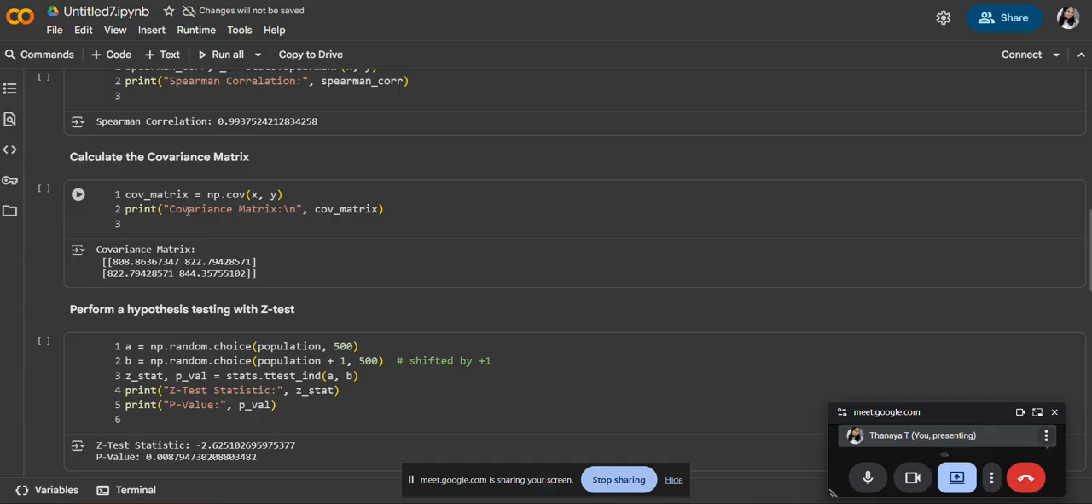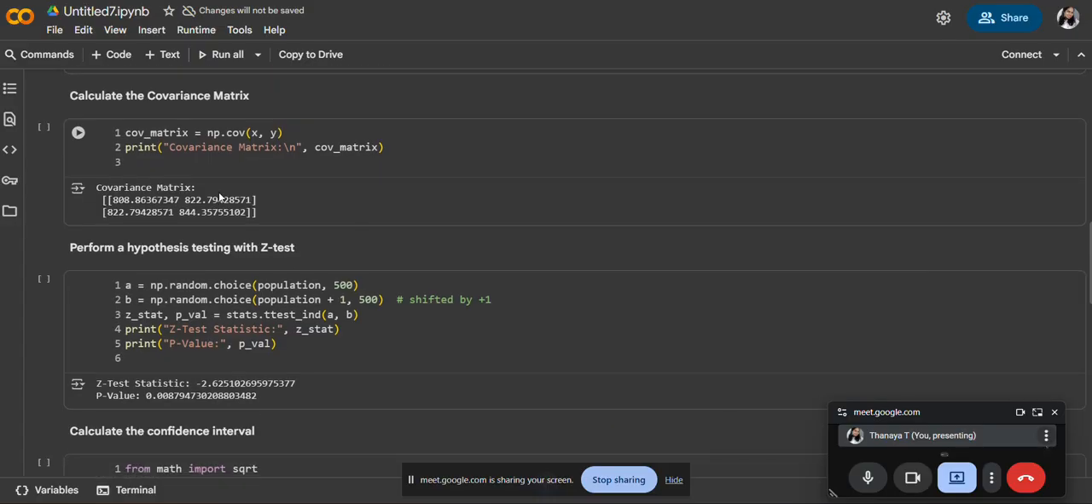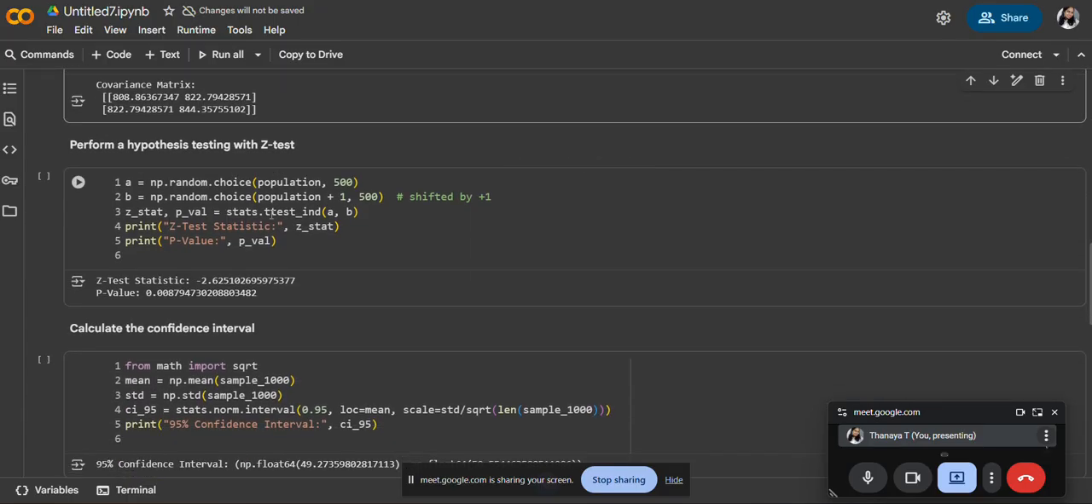And next is to calculate the covariance matrix. Here we have declared a variable called cov_matrix, and the syntax to get the covariance matrix is np.cov. We have printed the cov matrix, and this is my output. We got it in matrix form.